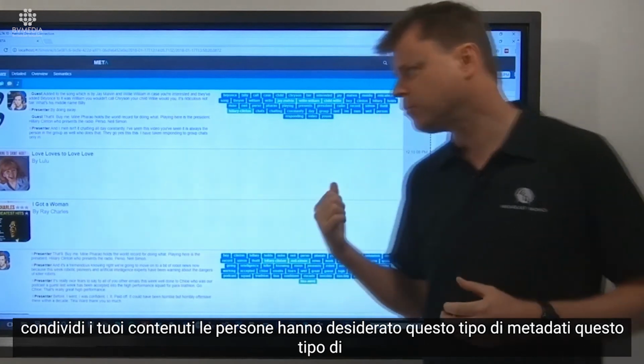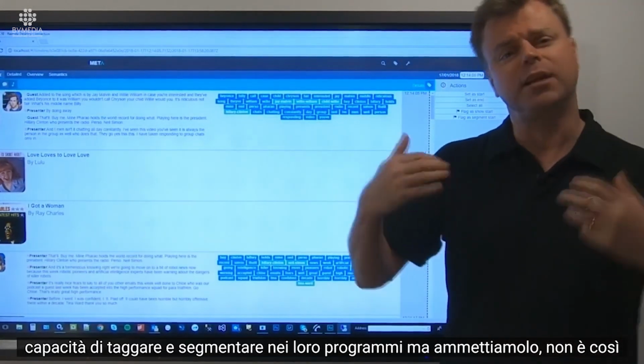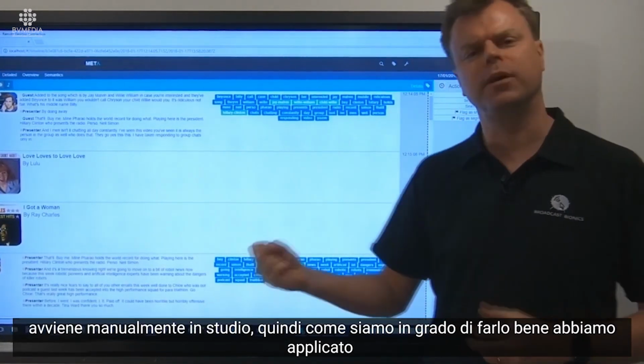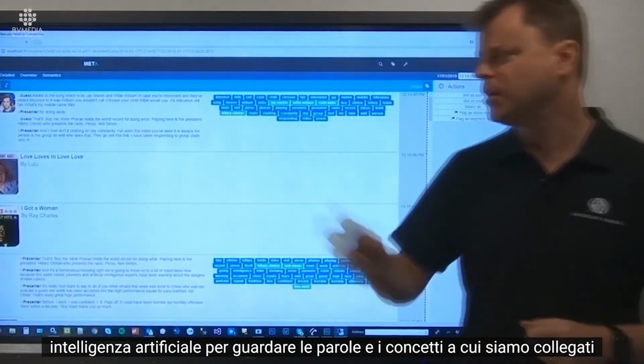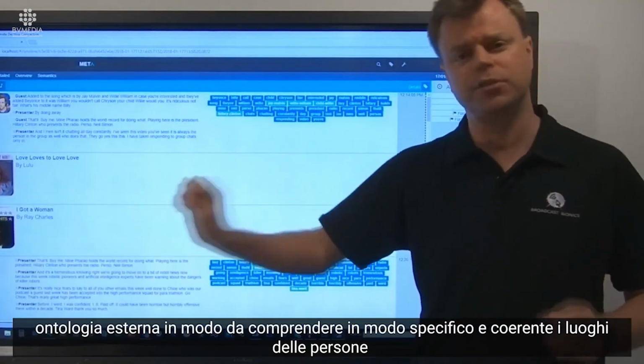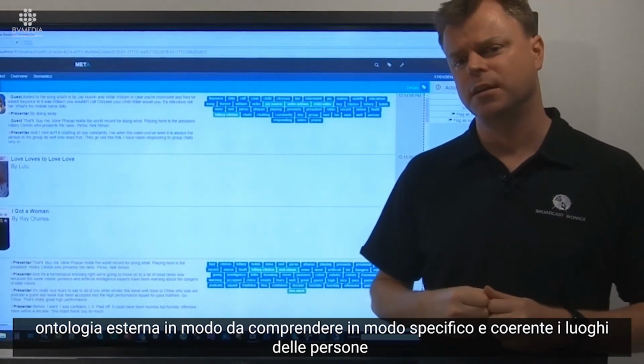People have wanted this sort of metadata, this sort of ability to tag and segment in their programs, but let's face it, it doesn't happen manually in the studio. So how are we able to do it? Well, we've applied artificial intelligence to look at the words and the concepts. We've linked to external ontologies, so we specifically and consistently understand places, people and things.